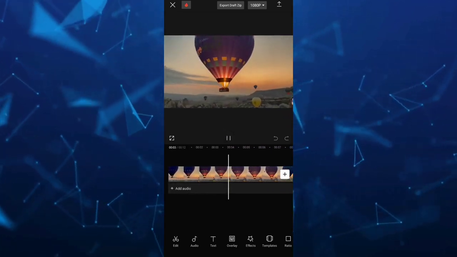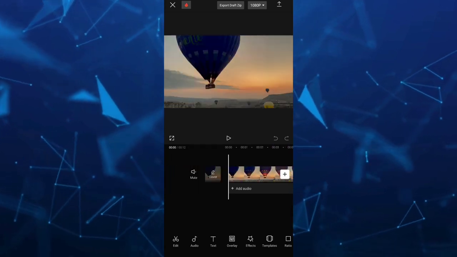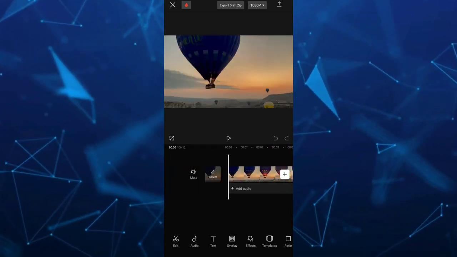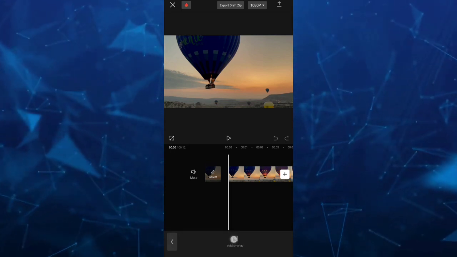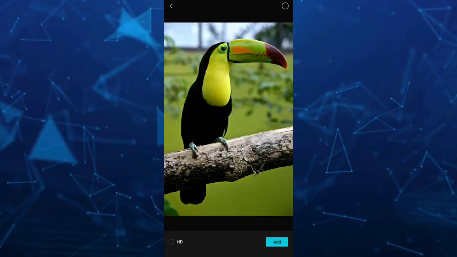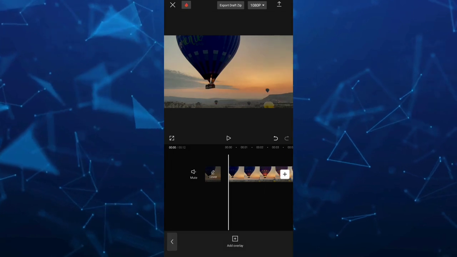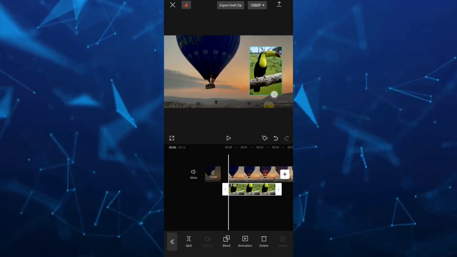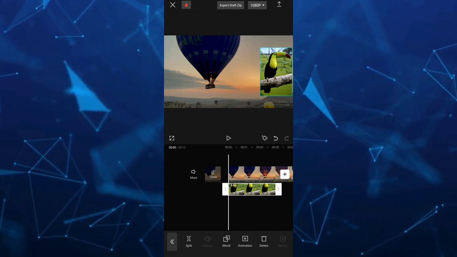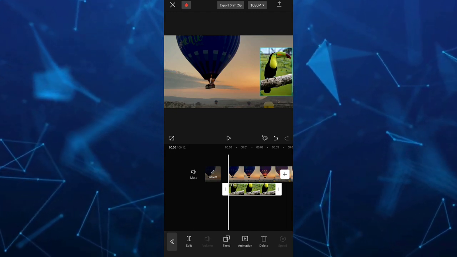Now to add a photo on this video, you just have to tap on the overlay button right here at the bottom middle of your screen and tap on add overlay and select a photo you want to add. For example, this one. So once you added your photo, you can now move it depending on where you want to put your photo on your video.